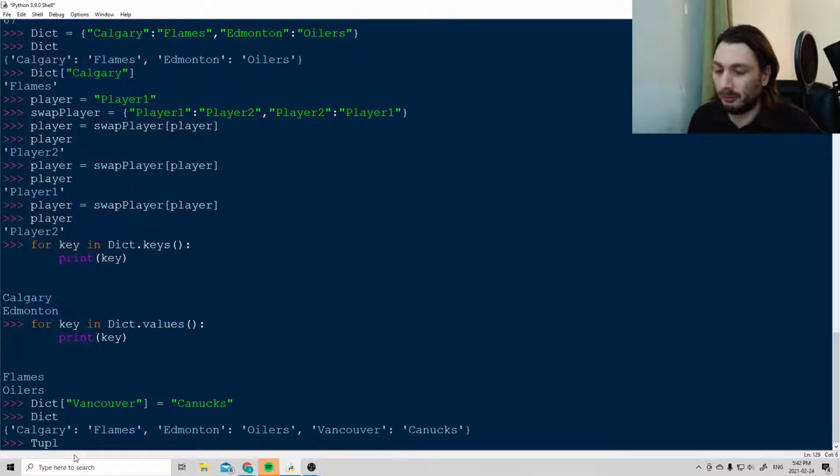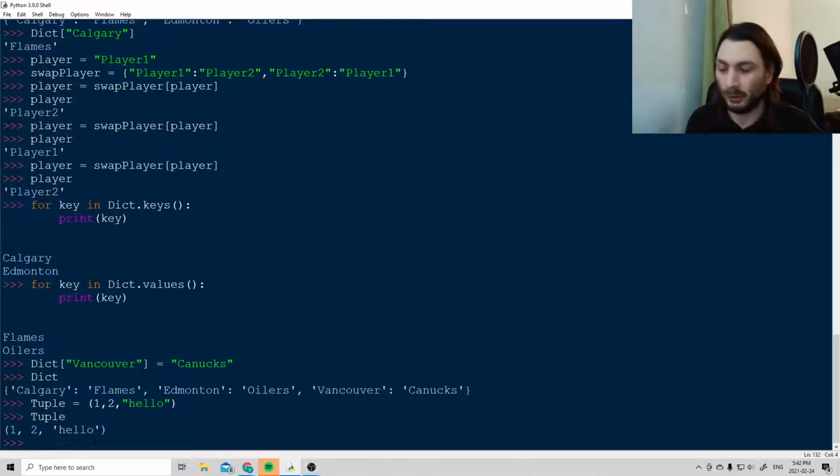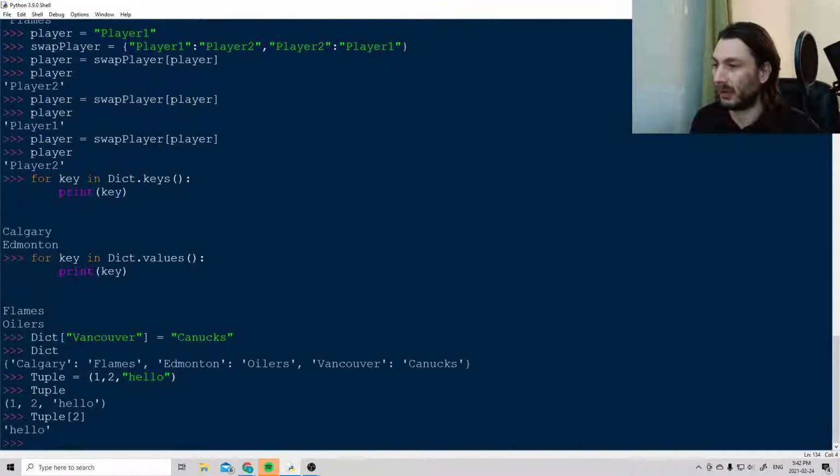How it works is a tuple is made with round brackets. So lists are square brackets, dictionaries are squiggly brackets, tuples are round brackets. And you can put whatever you want in them, just like with dictionaries. So we can take a look at inside of it. There we go. We can access them exactly the same way. So that gives me hello. I can do the same thing, do it backwards.